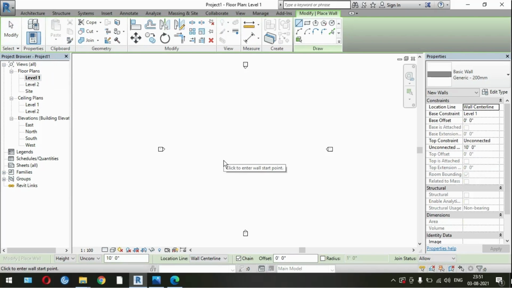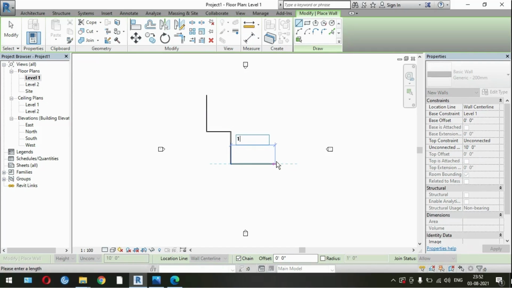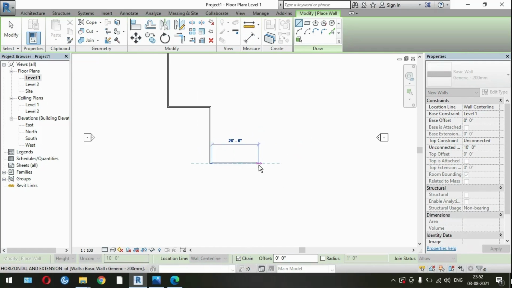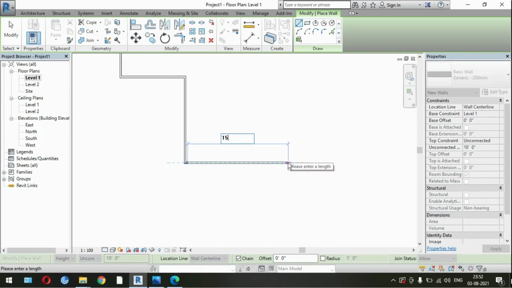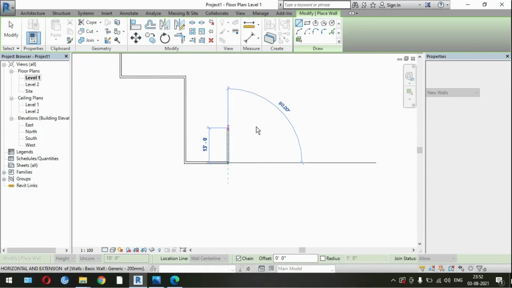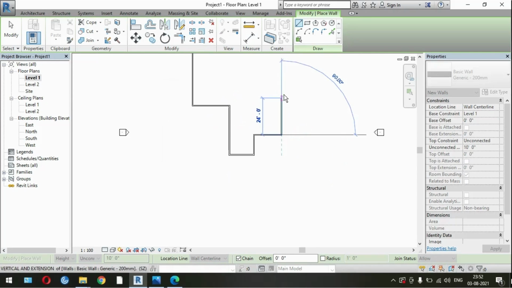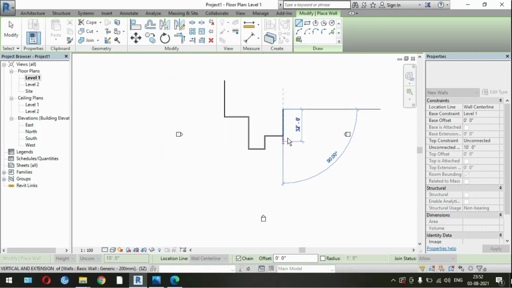Now I will give the wall height, which is given here below. If you can see, it is given here below, that is unconnected. I'm changing it to 10 feet. You can see I'm giving the value like 15 feet. Here I'm giving a turn. Now wherever I want to give my partition, I can change it.